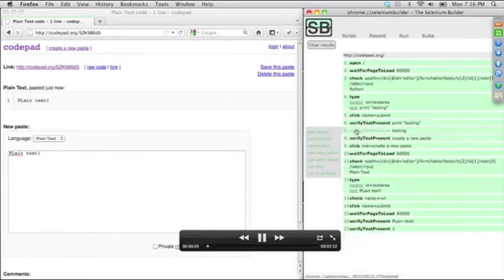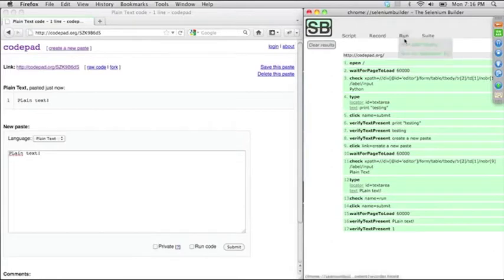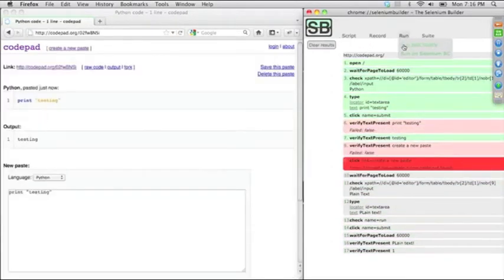So I'm going to delete wait for page load. And then I'm going to go run this test, but I didn't add any other waits in, so we can kind of expect this to fail.